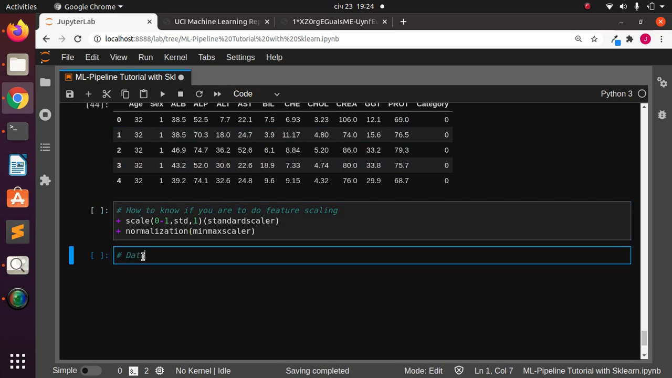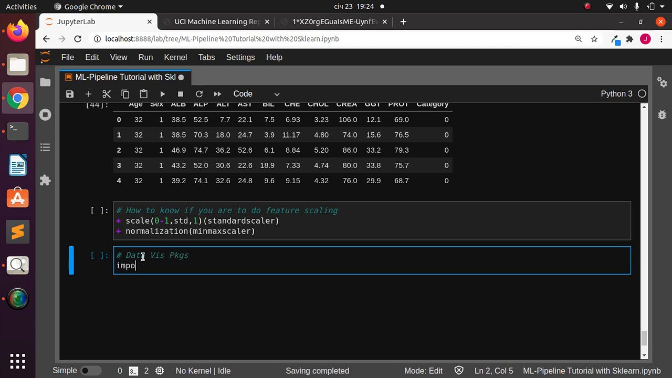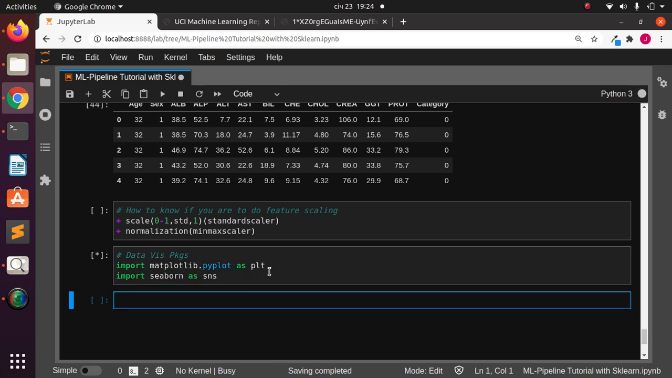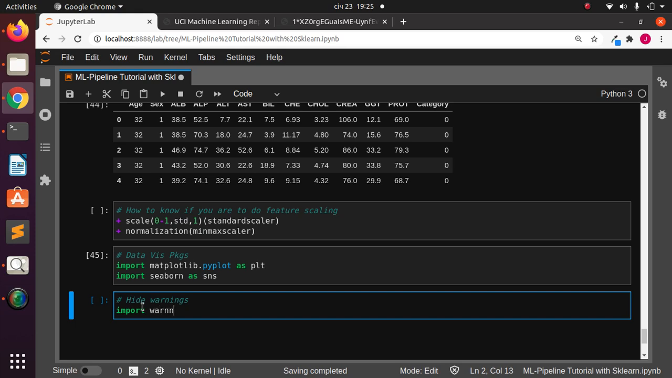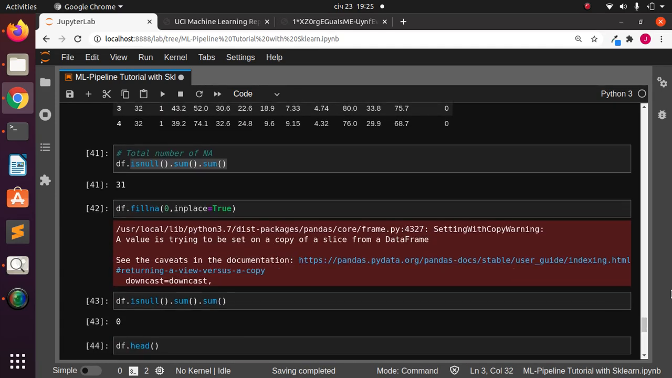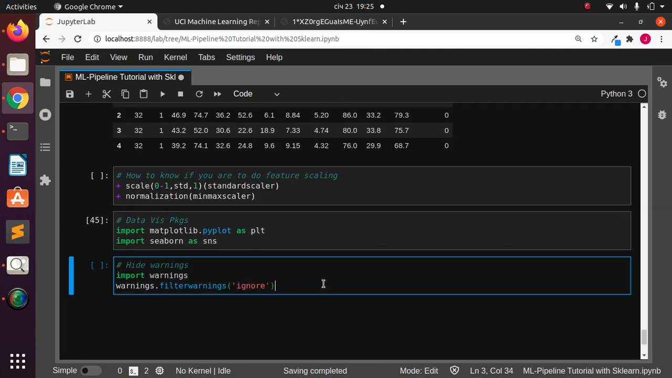So let's load our data visualization packages to help us see some stuff. So I'll be importing matplotlib.pyplot as plt, then we'll also be importing seaborn as sns. Hope there's no mistake here. And let's also import warnings to hide warnings. So I'll be importing warnings, then from warnings, filterwarnings, then I'm just going to ignore them. So this is to help us hide this kind of errors that you see, right? Which we don't want, right? So that is the basic understanding behind this particular one. Okay, so let's check it out.